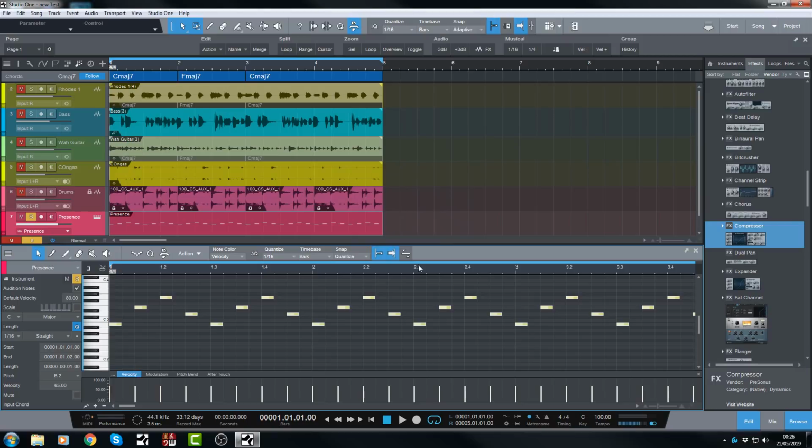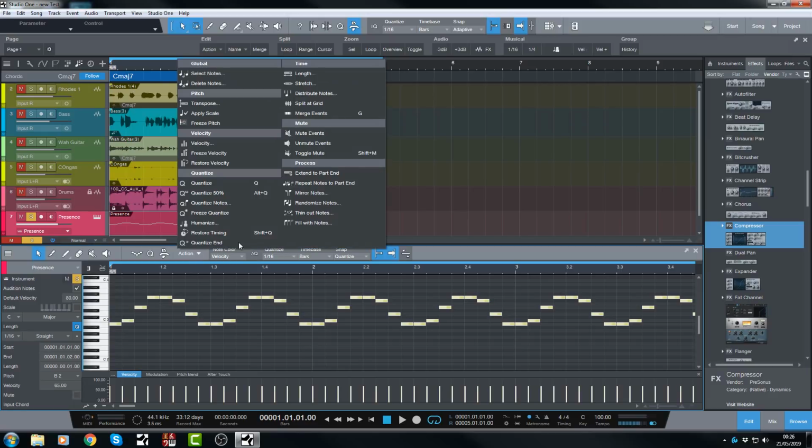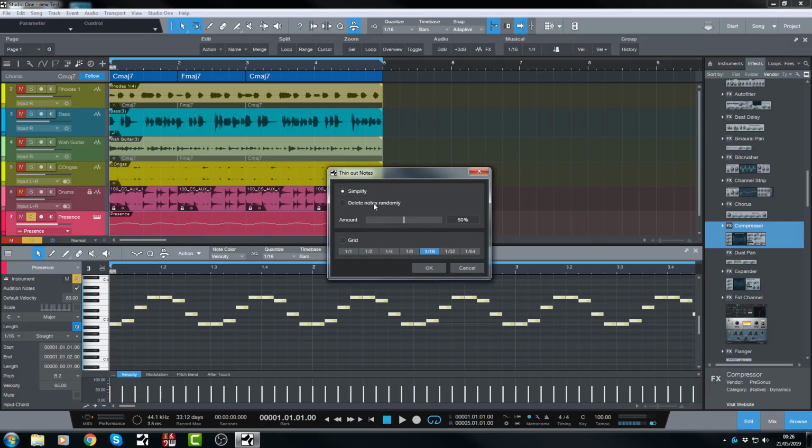Okay, now let's have a listen to what we've got. Yeah, definitely much more simple. But let's restore what we had before, and we're going to select all again, because we want to affect everything here. So let's go back to that action menu, and we'll go back to thin out notes. And this time we'll go delete notes randomly.